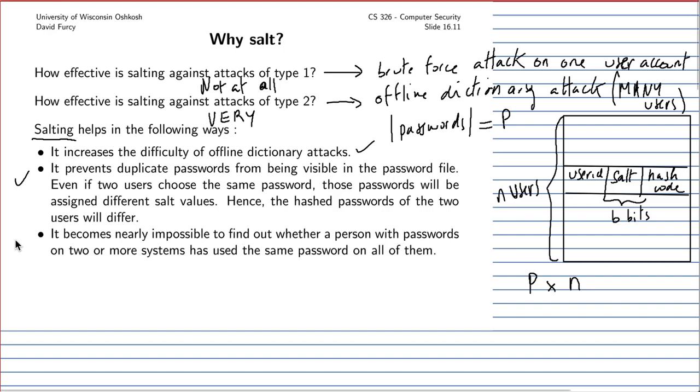And also another side effect is that if a user uses the same password in different systems, and the attacker has access to the password files of these different systems, they will not be able, just by looking at the files, to find out that the user is using the same password, because they will have different salt or random values in each file, and therefore the same password for a given user will not appear as the same hash code in the different files. So these are some of the advantages of salting.